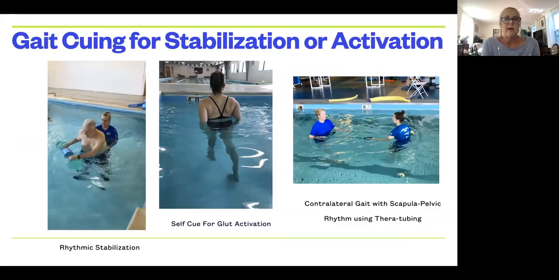And here we have gait cueing for stabilization or activation. First, we're going to see rhythmic stabilization over here on the left. This is the man who really liked the John Sousa marching music.